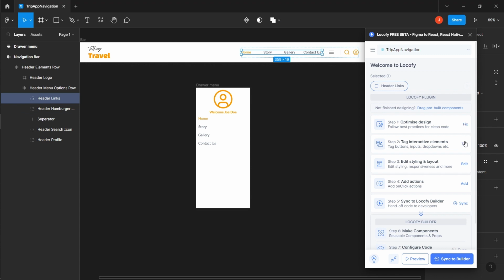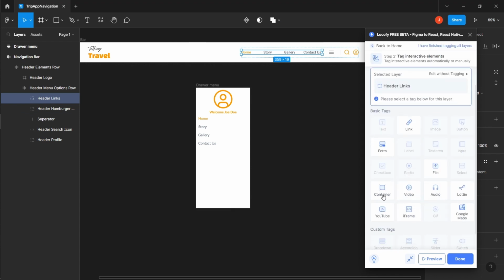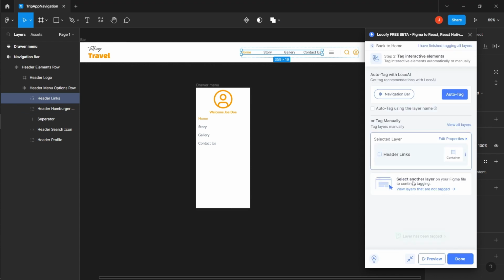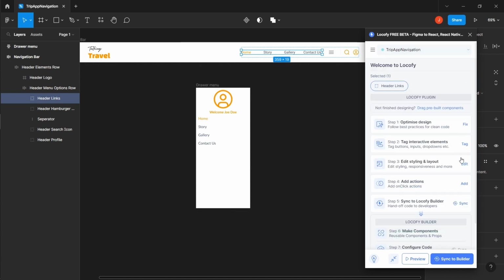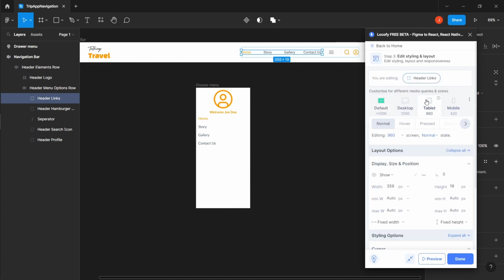In the Locofy plugin, tag the frame with the menu items as a container. Then head to the Styling and Layout tab and click on the 960 pixels tab. Then set the display to hide and finally click on Done.